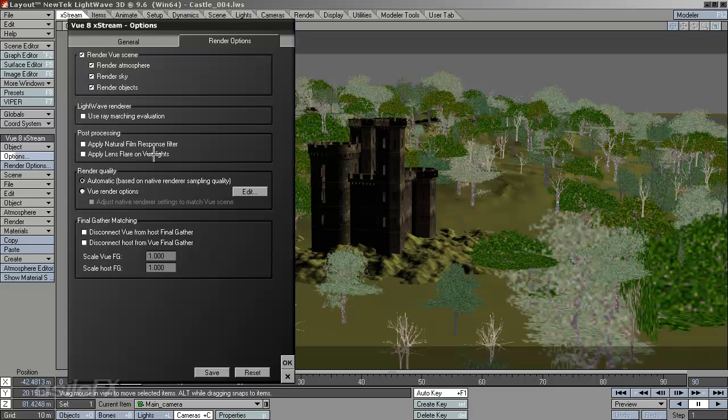The post-processing filters, the natural film response filter. What this does is it takes the full dynamic range of the image and kind of breaks it down and makes a little more equal overall gamma for the render output. You can choose to use that or not. Depending on the way LightWave is going to render things out, you might not need it for the most part. It's something I usually only use in the standalone version. I don't typically use it within the integrated version.